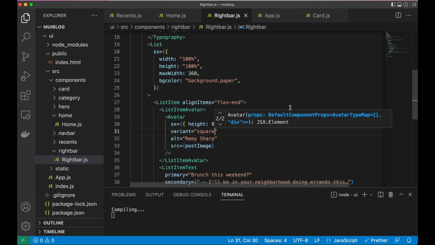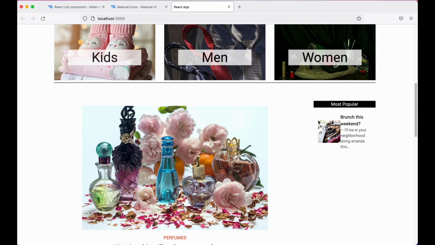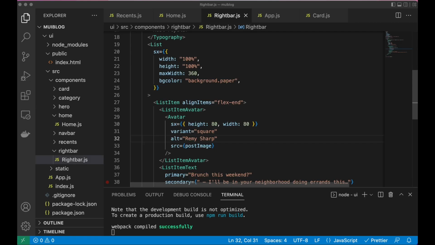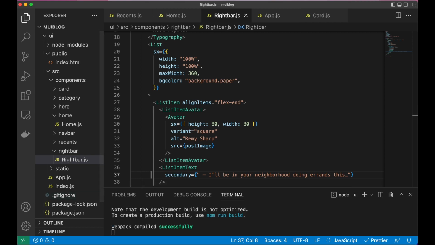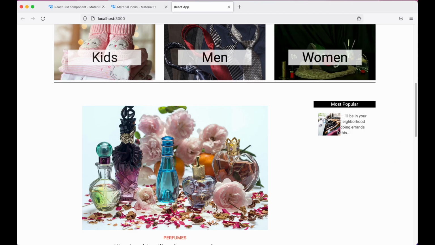And let's save this. Now we've got a square image which is looking very good. So let's remove this title from here, we don't need this. And this primary text here, let's remove this and save it. If we go back, now everything is looking nice.